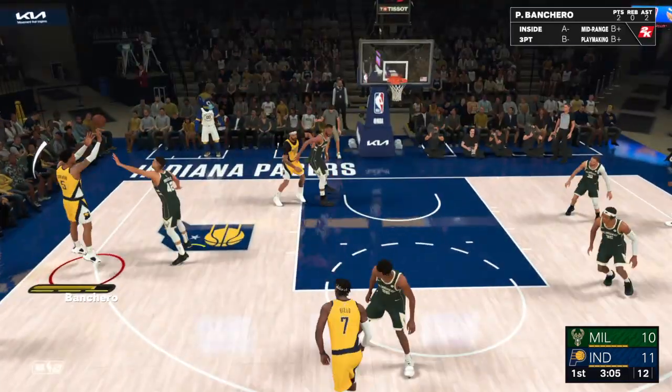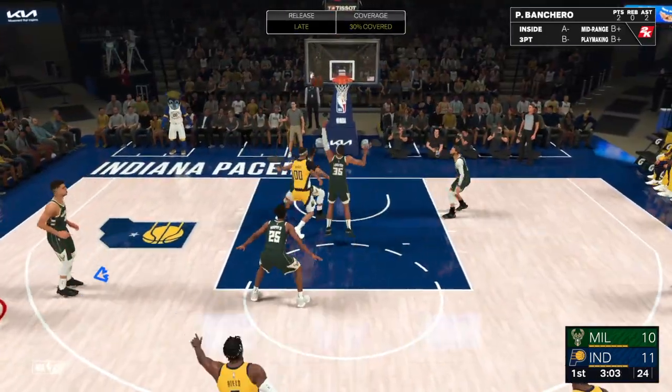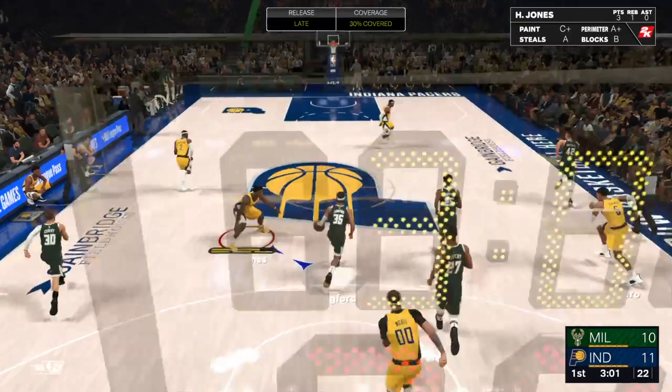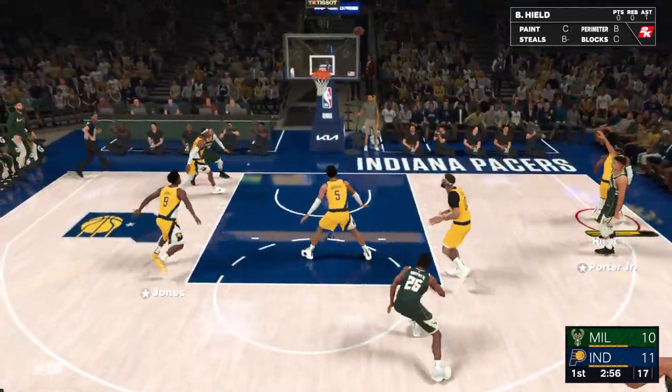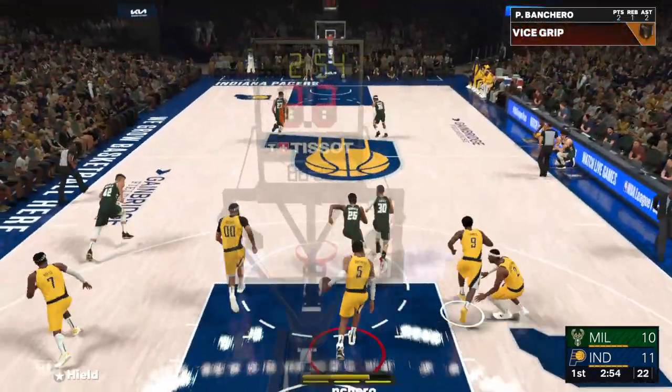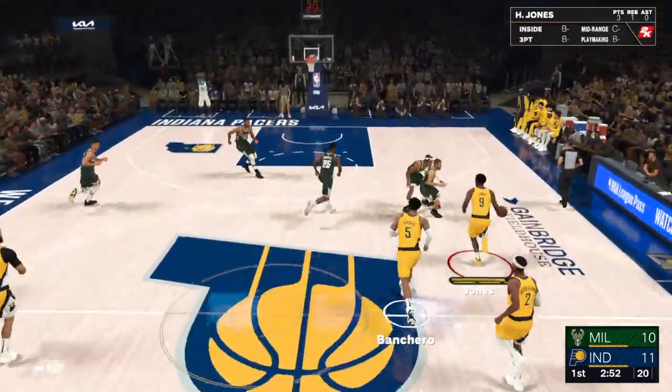Out to the wing. The three from Banchero. That shot, no good. Milwaukee has gone just 1 of 6 from downtown. And here's Porter outside. And the rebound goes to the Pacers. They defeated Utah in their last game.